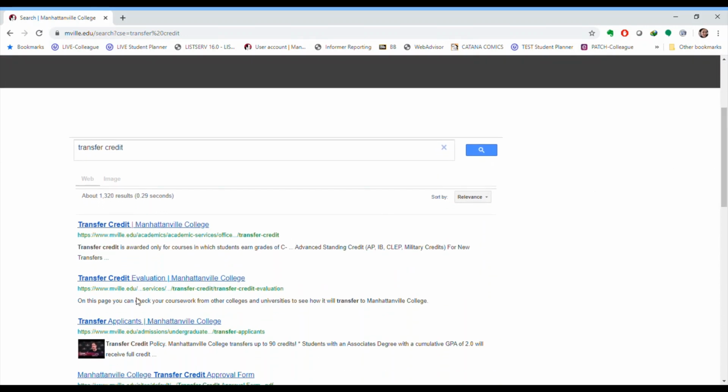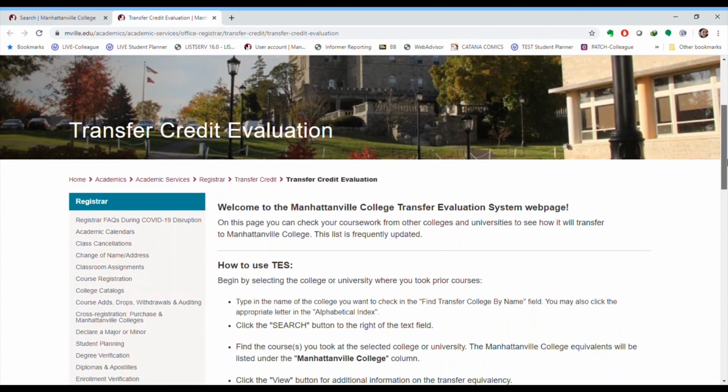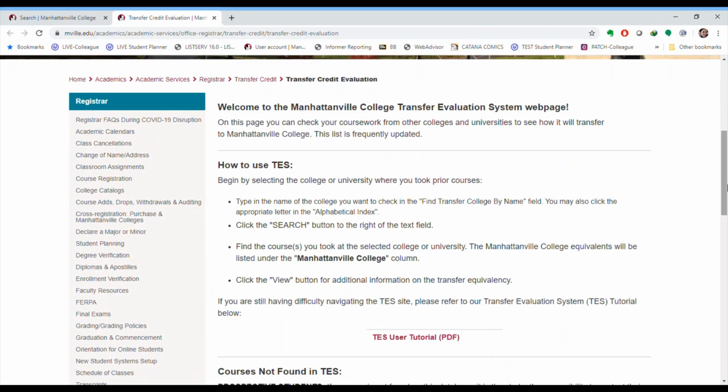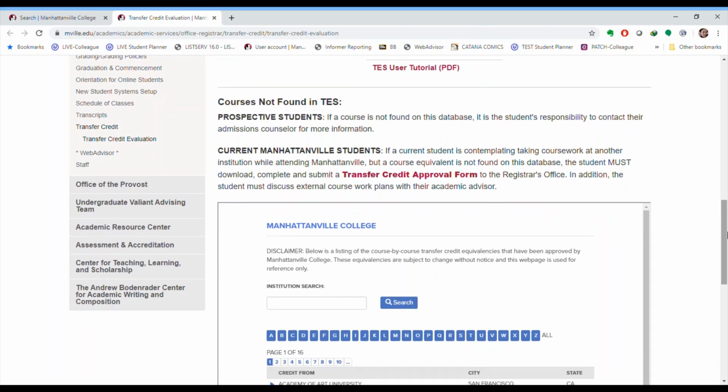The result you're looking for is transfer credit evaluation, and you're going to click on that to open. And just start scrolling down. It's a little welcome message and a little how-to right here. There's also a user tutorial in PDF format there. Scroll down a little bit and it tells you about courses not found in TES tests for prospective students.